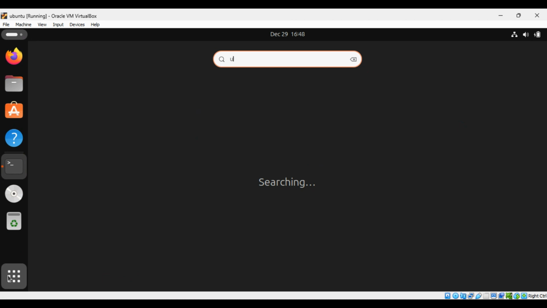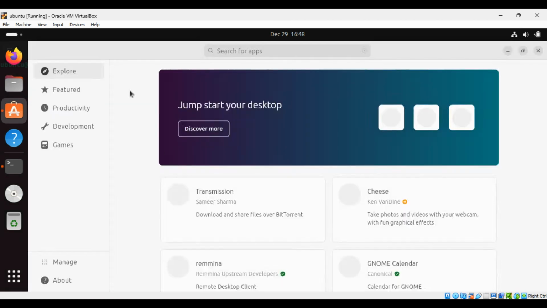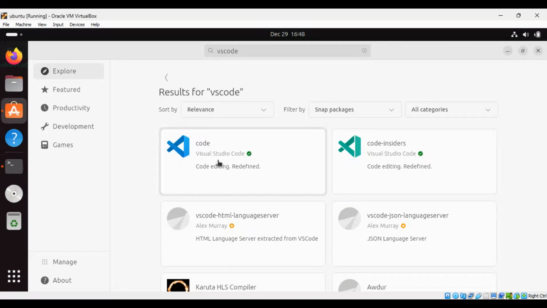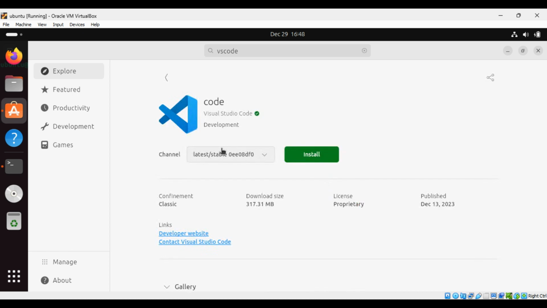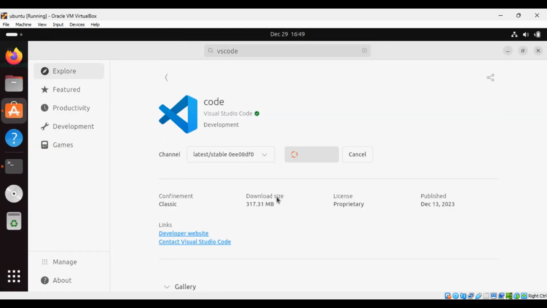In Ubuntu, you already have the Ubuntu store, that is App Center, or you can directly click over here. Inside that, just type VS Code in the search box at the top of the window, and the first application that comes up is Code. Just click on it and click on install. It will ask for the password. Just enter the password and wait for VS Code to be downloaded and installed.